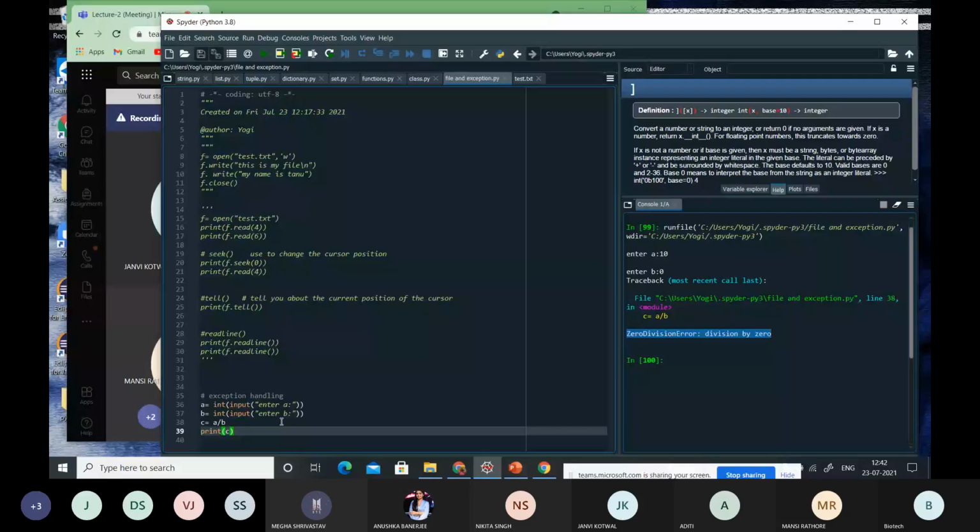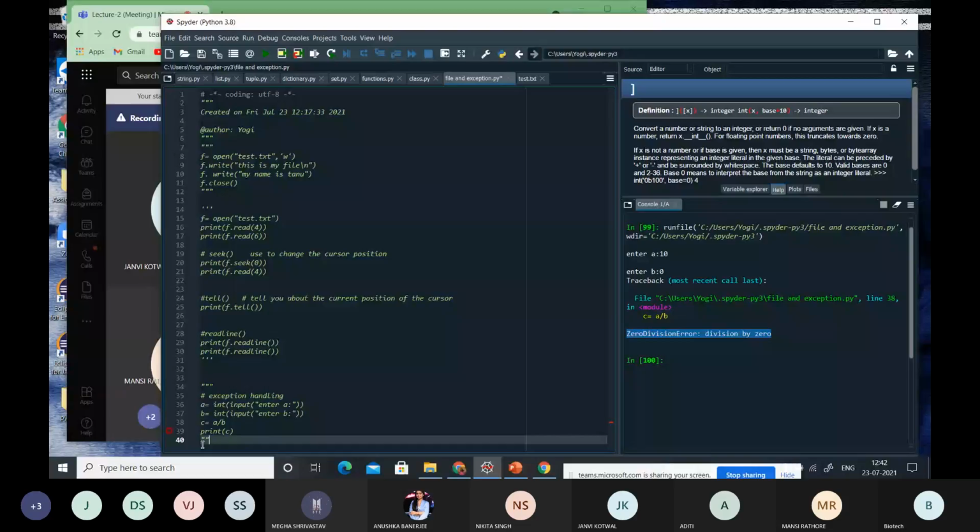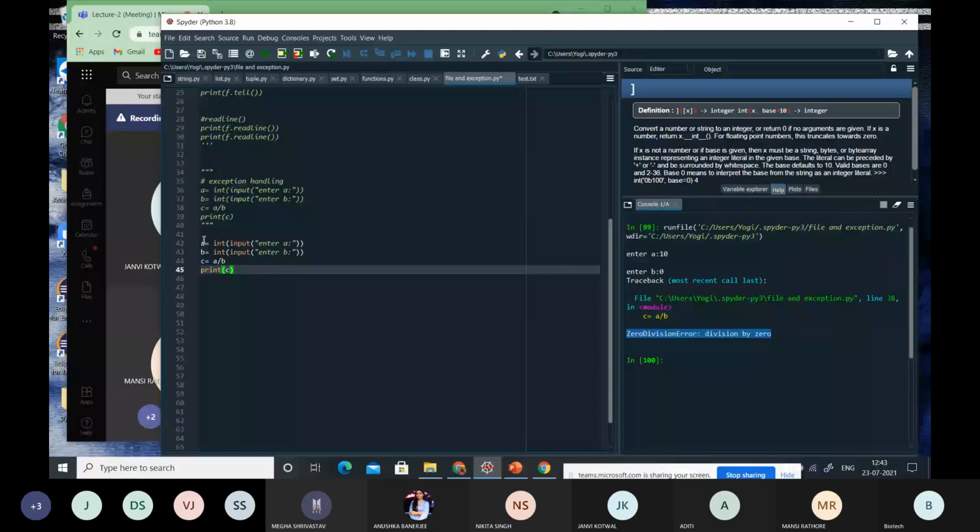What I'll do, I'll take the same code. I'm just doing one thing: I'm writing this into a try block, nothing else. So this is an indentation error. It will give this print C. C is equal to A by B.